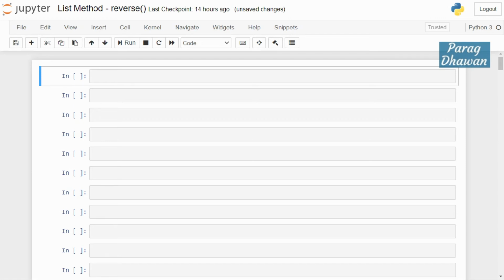We are studying the Python data structure list, and in today's video we will see the reverse method available for the list data structure. The reverse method reverses the order of elements present inside the list. The first element becomes the last element, the second element becomes the second last element, and so on till all the elements are rearranged inside the list.